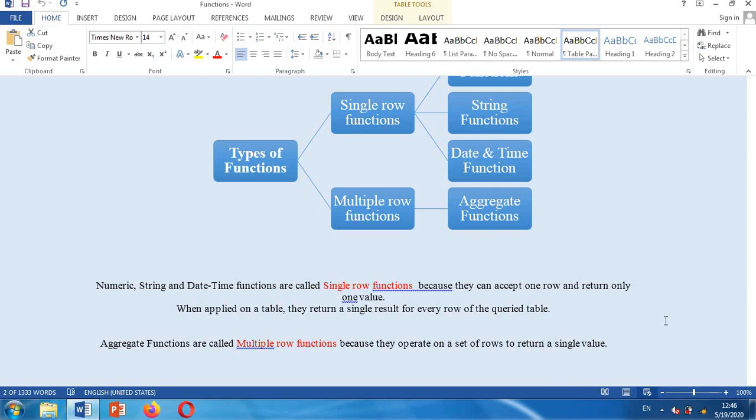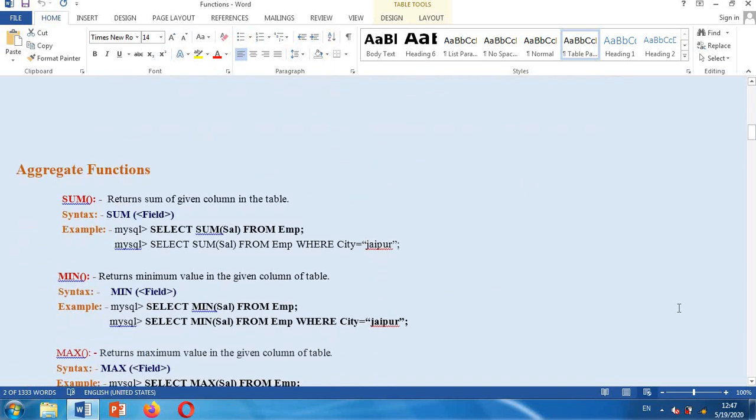The second category is multiple row function, also known as aggregate function, and these functions operate on a set of rows and return a single value. Whether you work with single row function or multiple row function, they always give a single output. In this class we are going to discuss two concepts: aggregate function and numeric function. In the next class we will discuss string function and date and time function. So let's start with aggregate functions first.